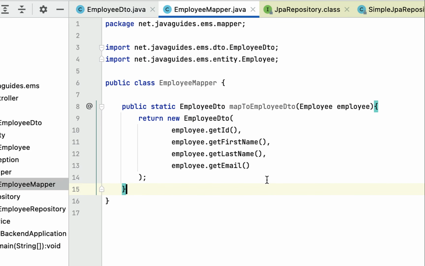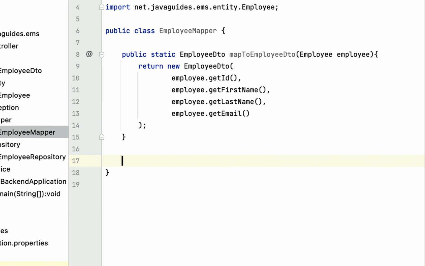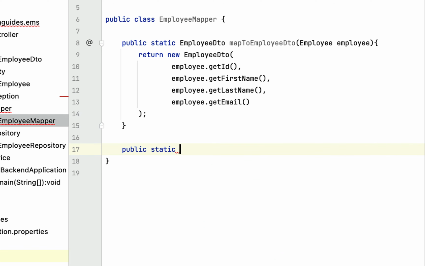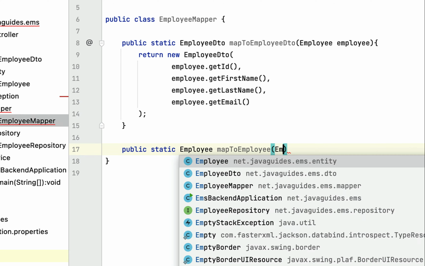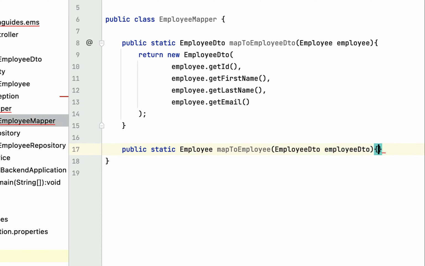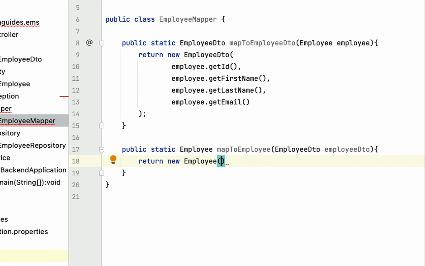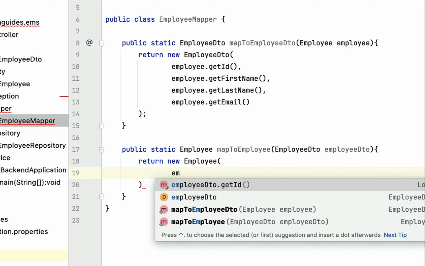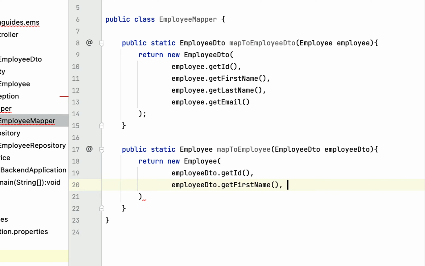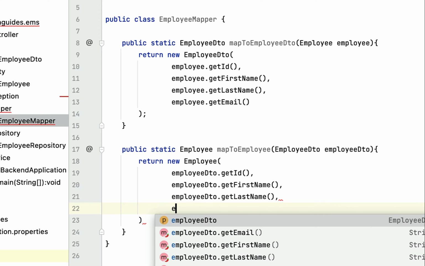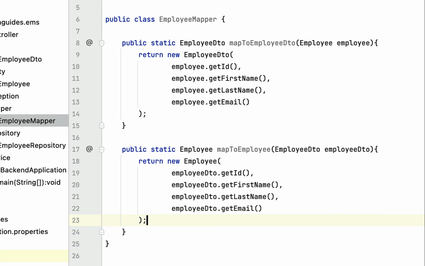Similarly, let's create one more method that will map employee DTO to employee JPA entity. So here public static, let us give EmployeeJpaEntity as the return type. Next let us give the method name as mapToEmployee and let us pass EmployeeDTO as a parameter to this method. Next return object. So let us construct the object of EmployeeJpaEntity and here employeeDTO.getId, employeeDTO.getFirstName, employeeDTO.getLastName, employeeDTO.getEmail. Alright, perfect. Now we have created the mapToEmployee static method. It converts employee DTO into employee JPA entity.